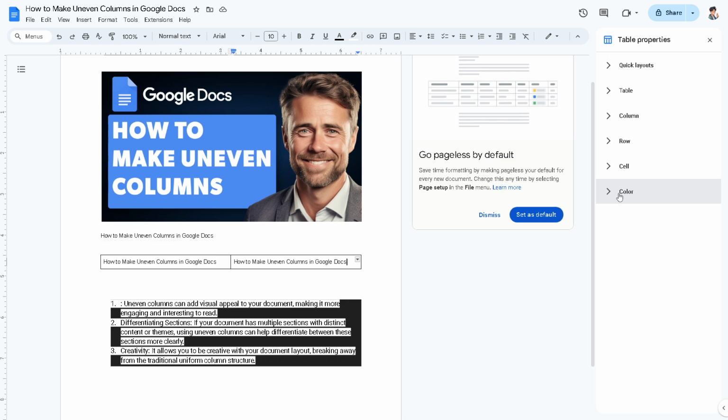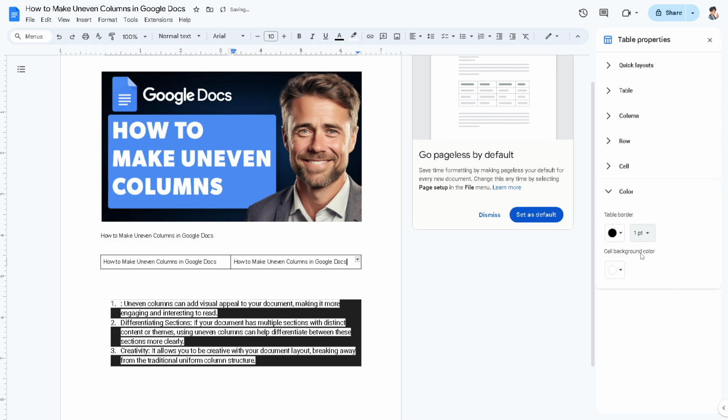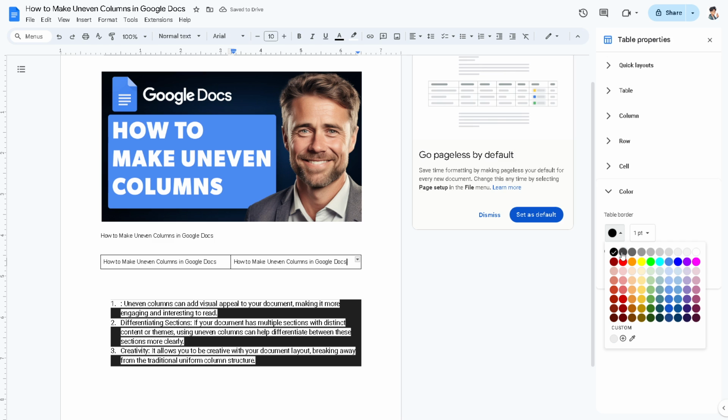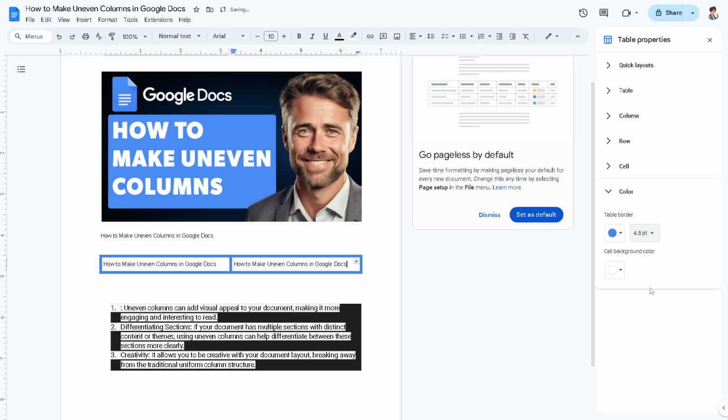Now from here, all you have to do is choose the color and put that into zero. As you can see, the border has been removed, but if you want it, you can bring it back by putting the same numbers and you can choose the color for the variation, right? And you can choose the thickness as well.